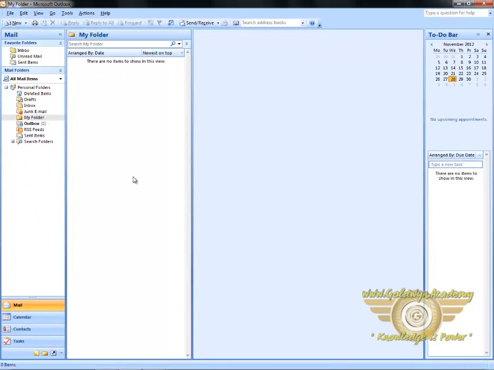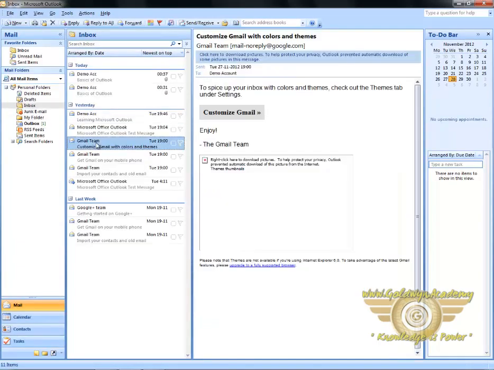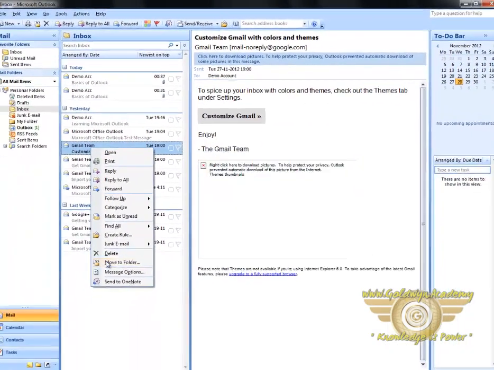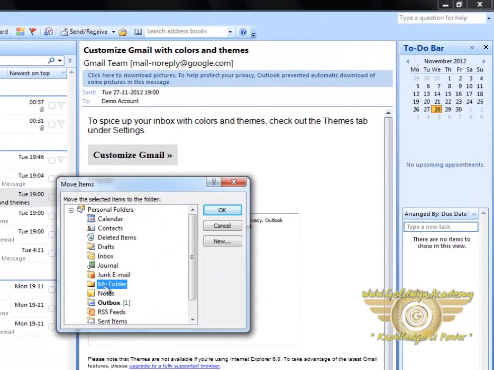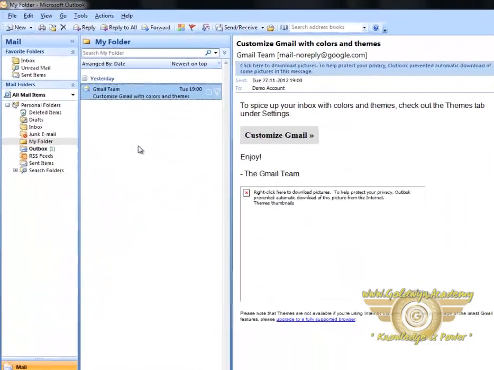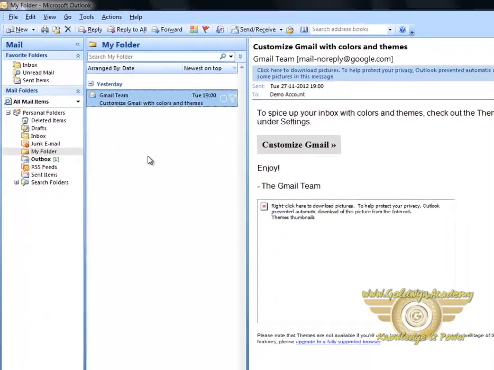You can move any item to your created folder. Select a message, right-click on it, click on Move to Folder. Select My Folder, click on OK. This will move the message to your created folder.